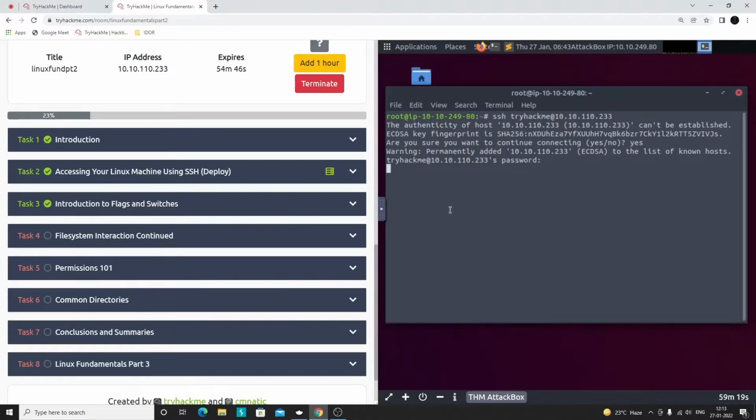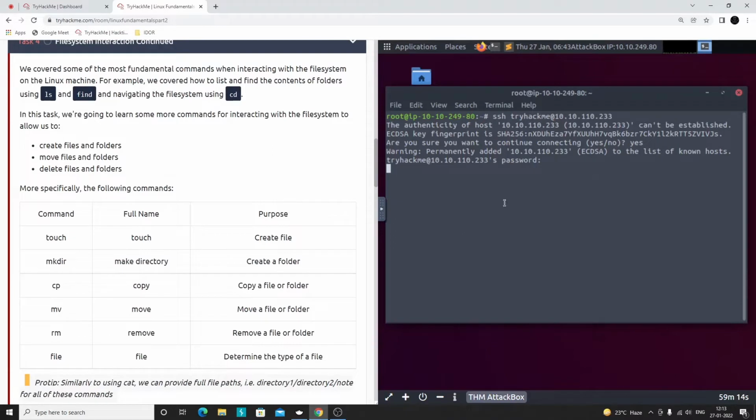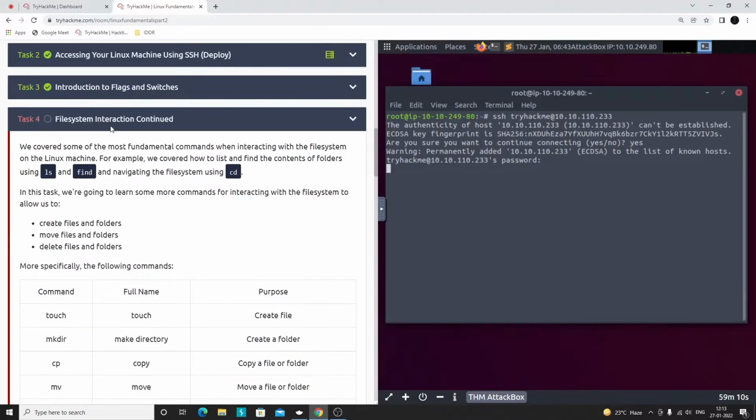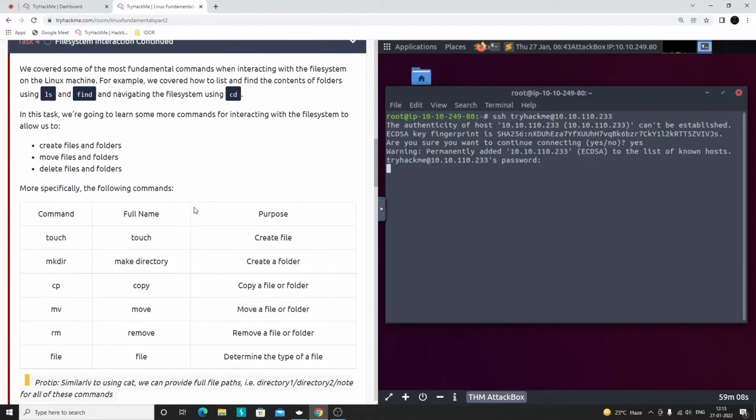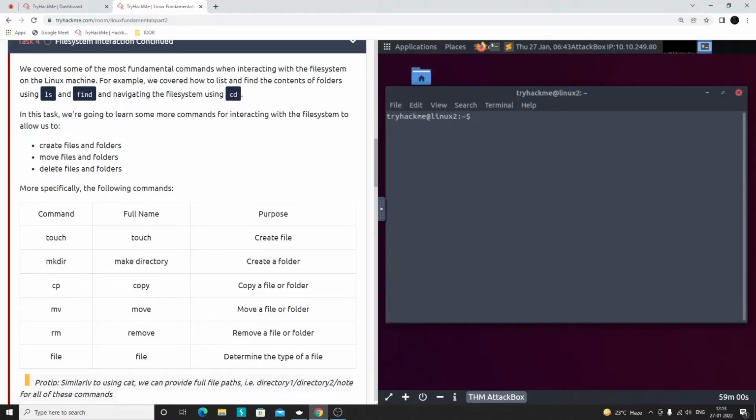It's taking a bit longer than expected. Okay, fine. Let this one connect. We'll start with our commands. It's already connected now. I will clear the screen here, and I will run the whoami command to see what user I am logged in with. So I am logged in with the tryhackme account.